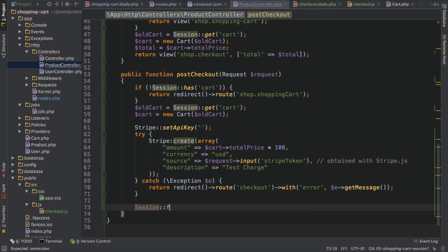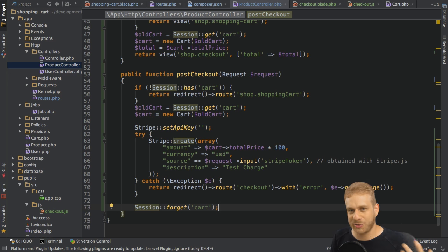Next, I therefore want to forget my card, which basically means delete it from the session because we checked out. I don't want it to be there anymore. Now, of course, I'm not really storing the order in the database right now. That's something I'll add in the future because currently we would get the money, but we wouldn't do anything else. The customer probably wouldn't be too happy.